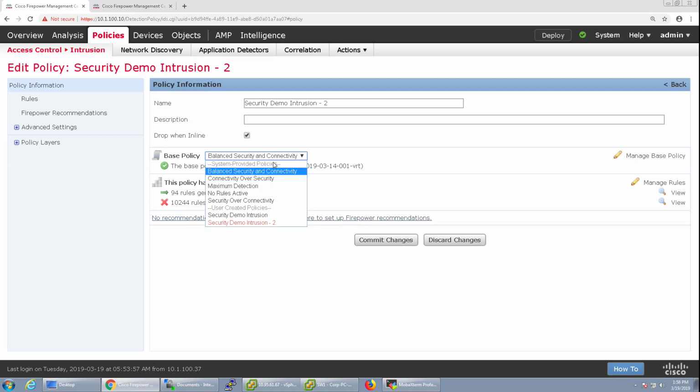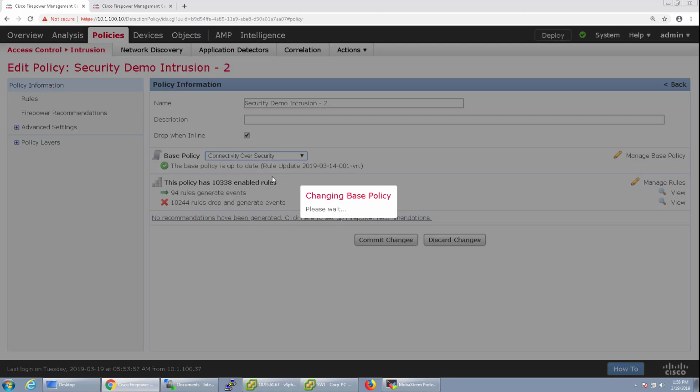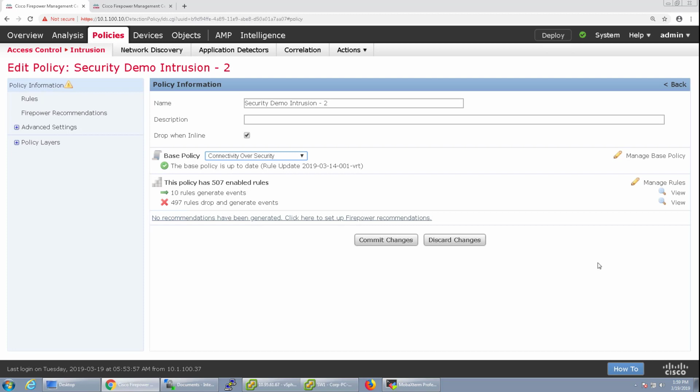So let's say I care more about connectivity over security instead of the balance, and I just want everything to go as fast as possible and inspect less. We can go ahead and change that base policy. You can see here the only thing that changes with that is the enabled rules. One thing to also note is that these enabled rules can change when you do an update of the SRUs. When Talos issues an update and you download it, that can affect this base policy.